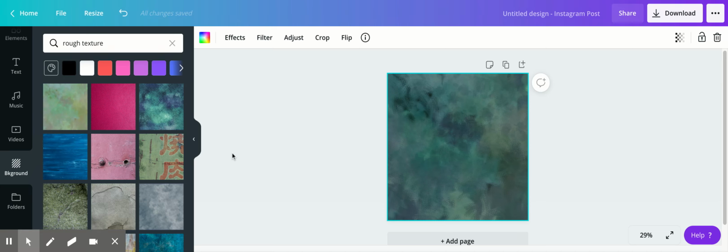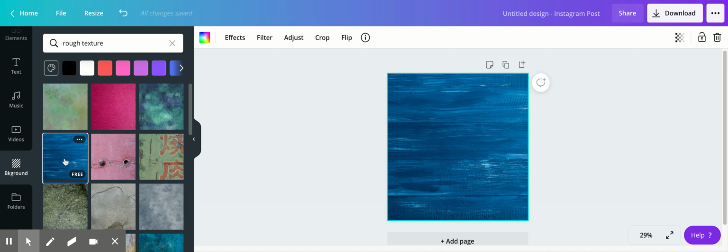If I'm looking to create a pump me up, rough, loud playlist, this I think would work. If I'm looking for something that's dreamy, maybe I'm going to pick something like this, a little softer. So think about how your texture is going to go with your image.